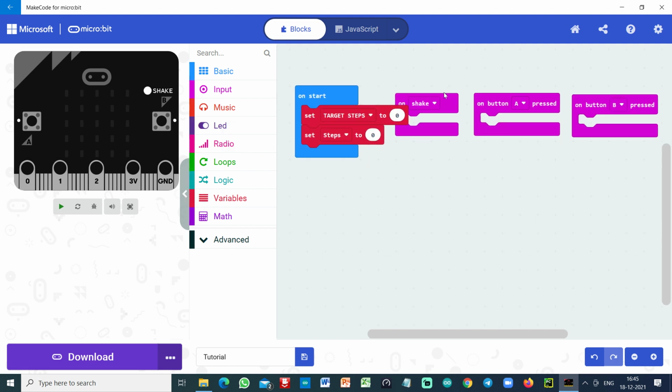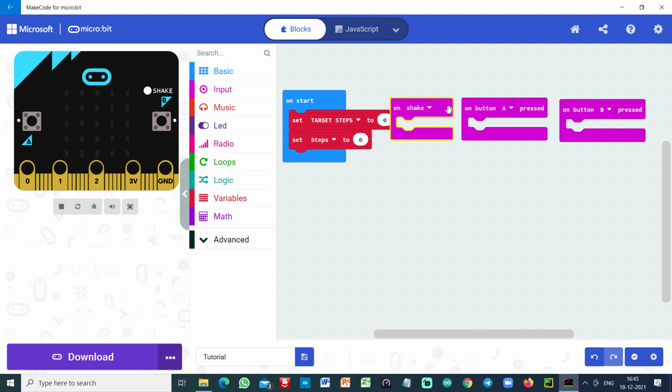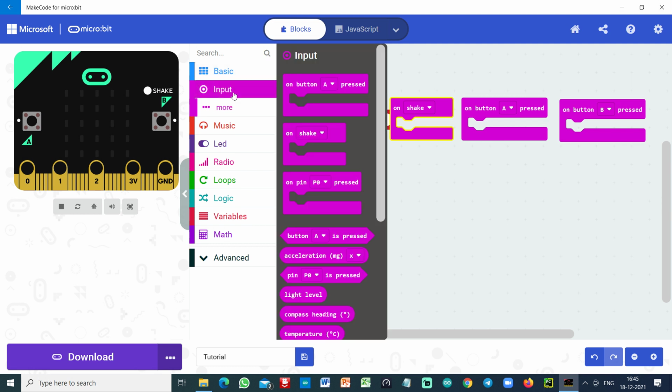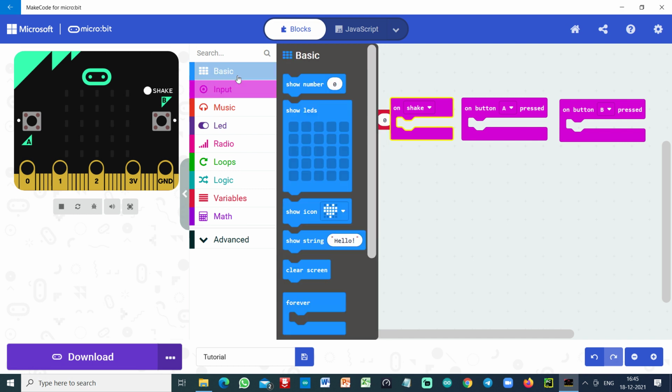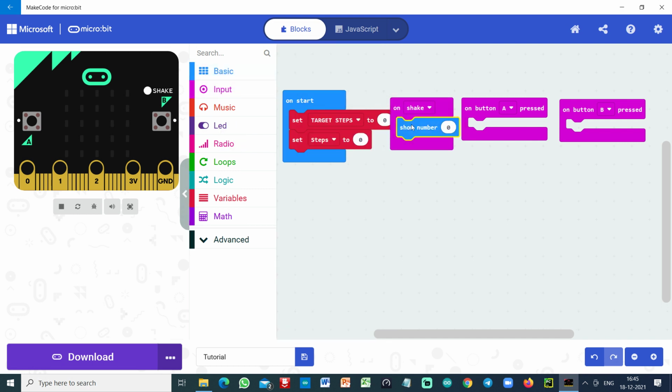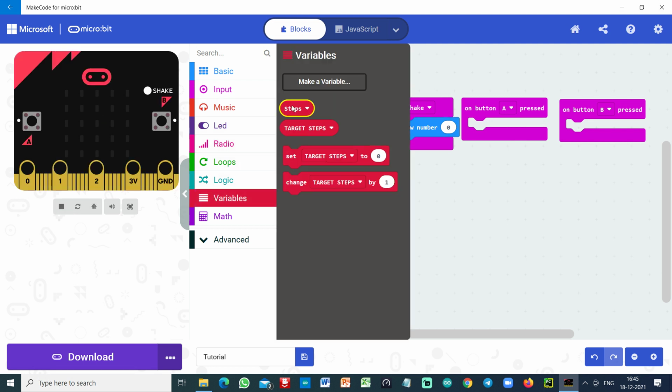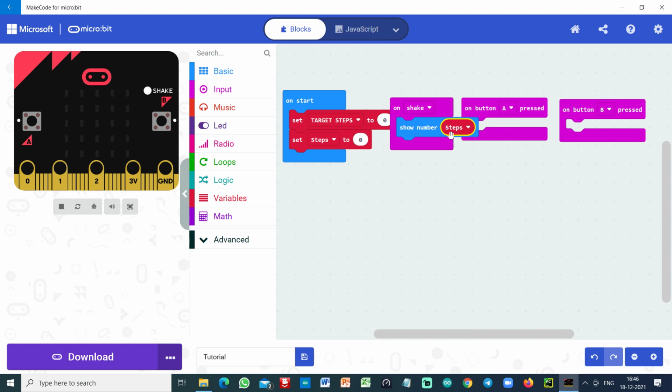And then choose the on shake block, take the on shake block, and on shake, go to more basic, take the show number block, show number steps. Okay, so this is our code.